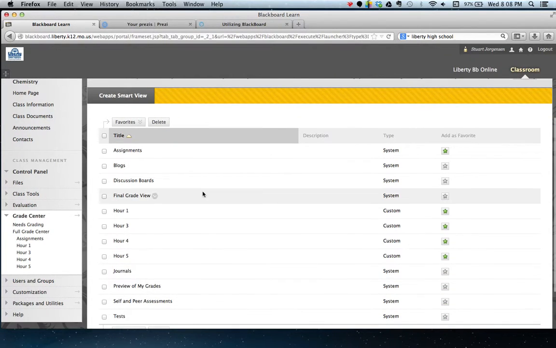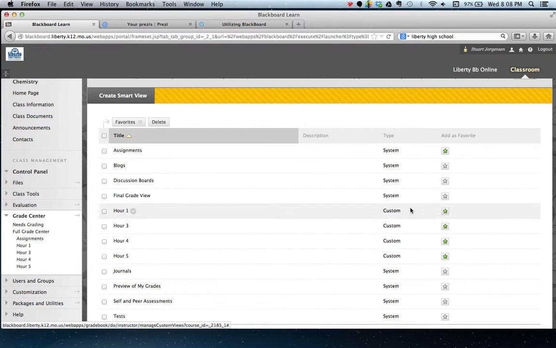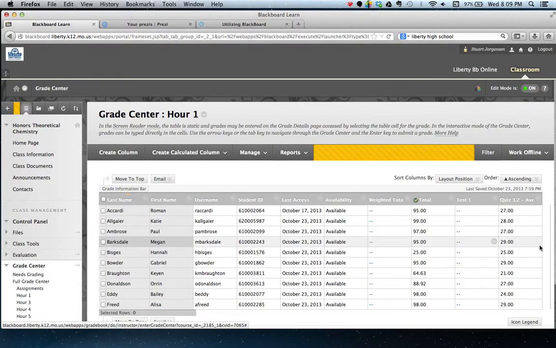Once we've imported into our Smart Views, we can then select the green star to place it as a favorite in our Grade Center tab. When we go to a specific hour in our Grade Center, we'll notice that all of our graded assessments actually pop up in our Grade Center. From here, we have a number of different ways in which we can manage the data.